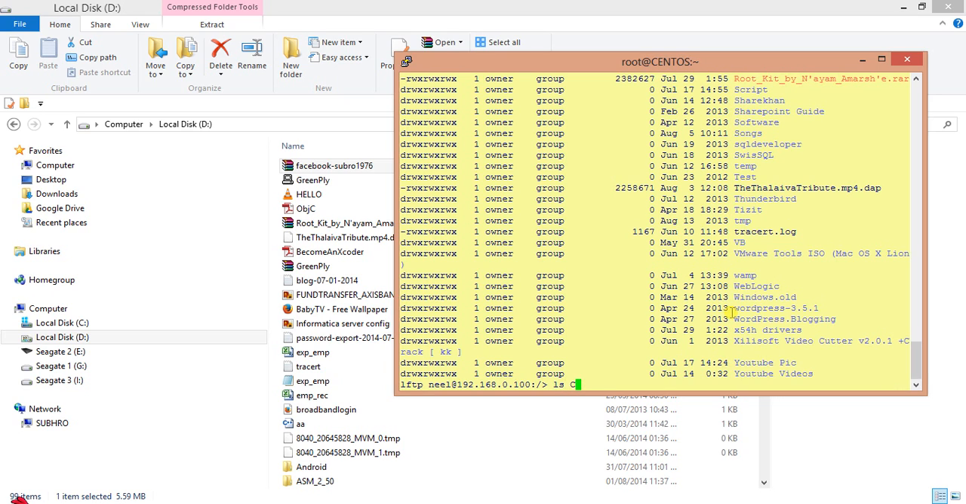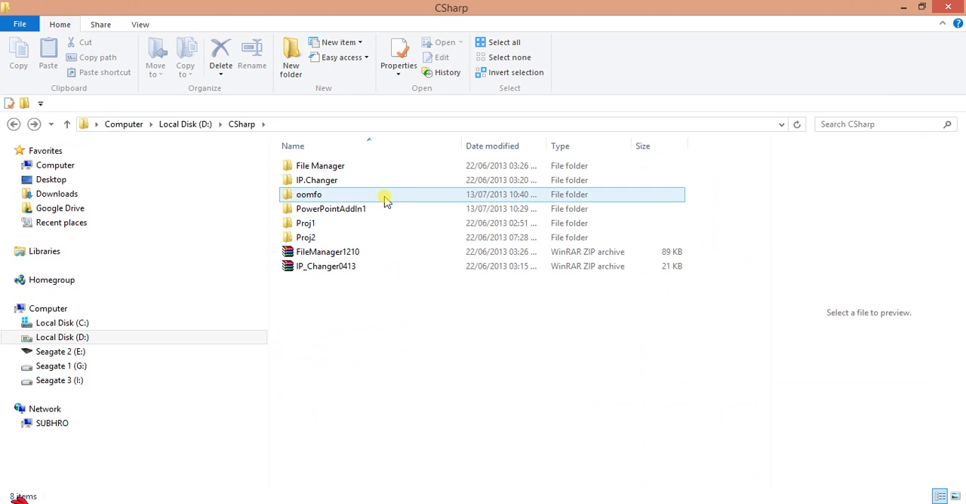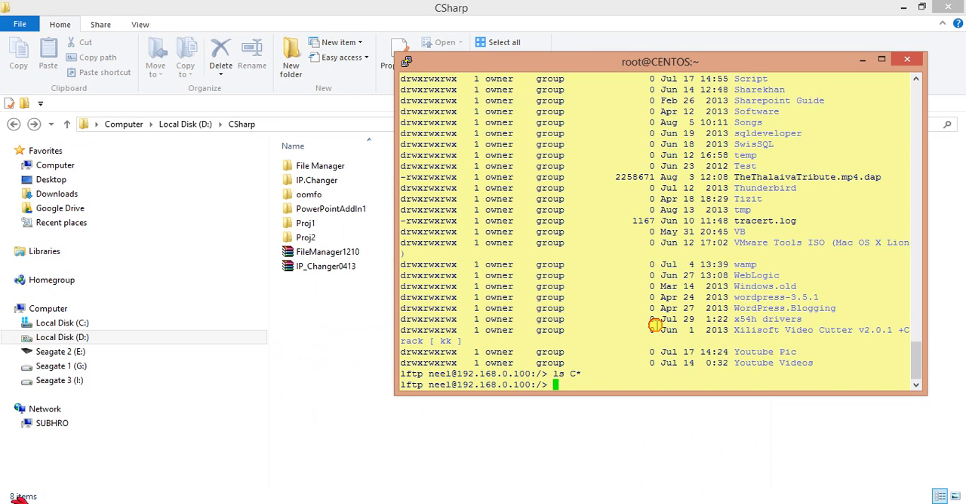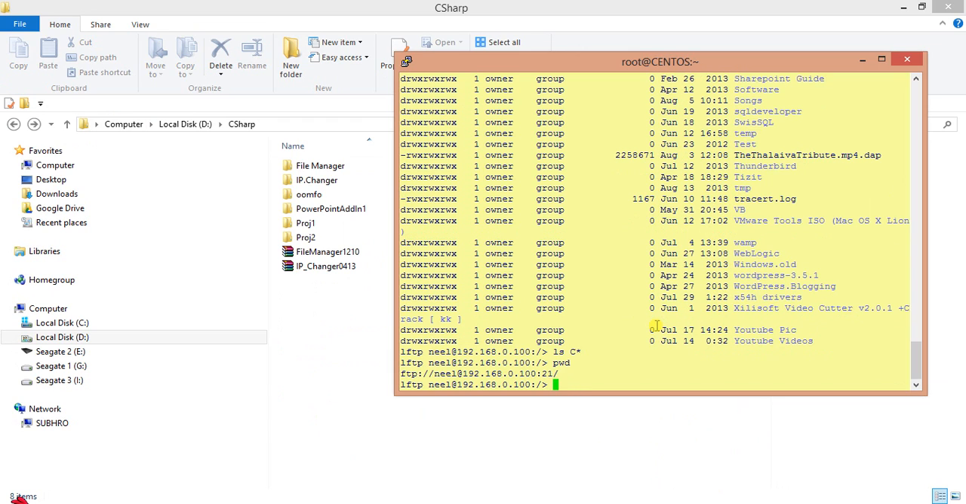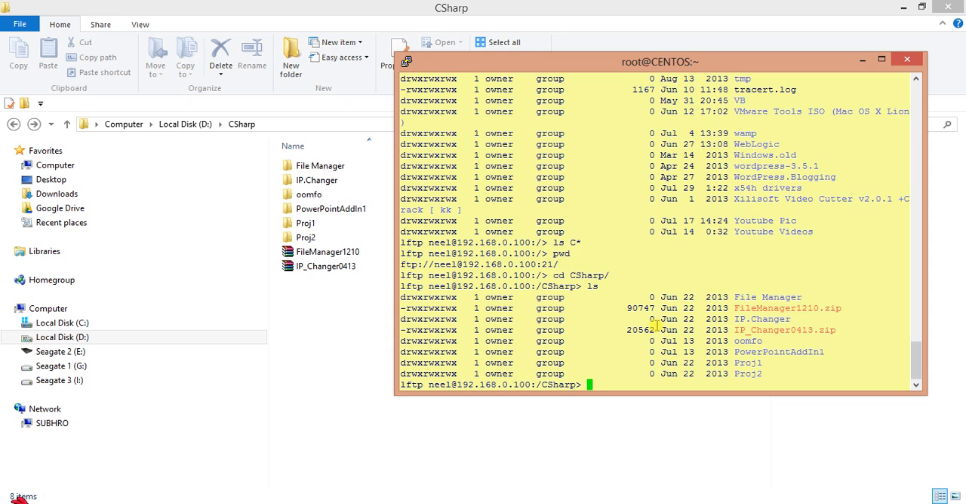Let us see C#, no, C*. Okay, let's just find out once again. D, C#. C#, yes, I'm actually using a small s. Linux is case sensitive, as is FTP. So in our FTP, just look into these two folders, these files and folders.